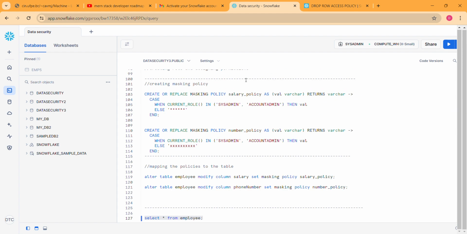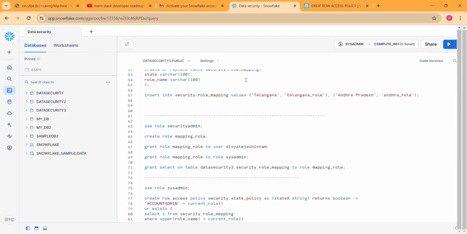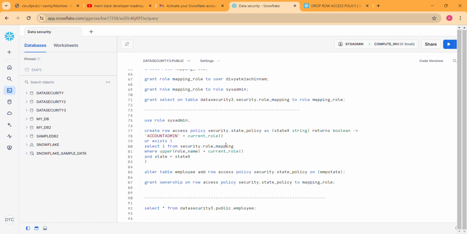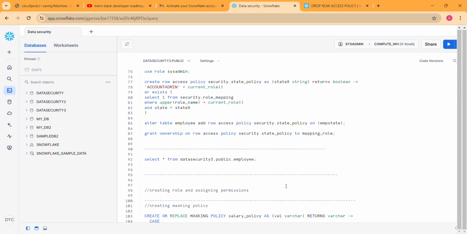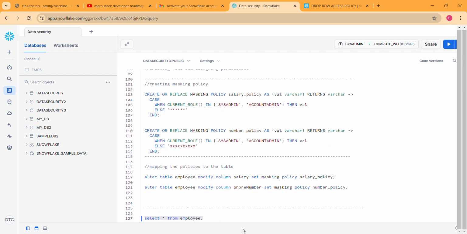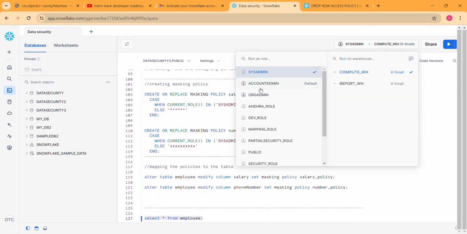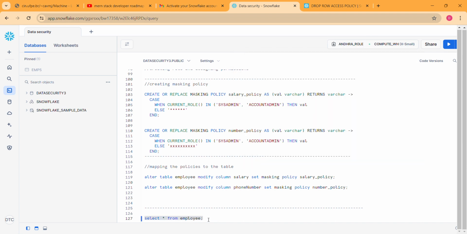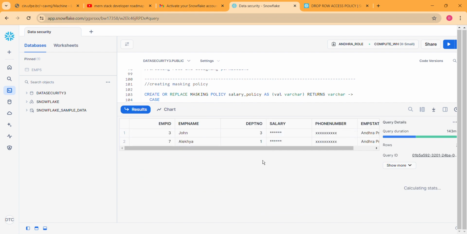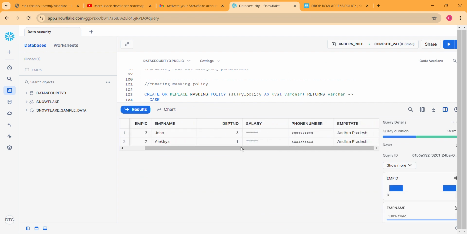So see, I got all the data without any masked data. In system admin also we would get it, but in this case we'll not get the data in system admin, and I'll tell you the reason also. It says produce no results because of this row level security. In row level security, I give the data only to the account admin, the Telangana role and the Andhra role. I already mentioned that in the first few minutes.